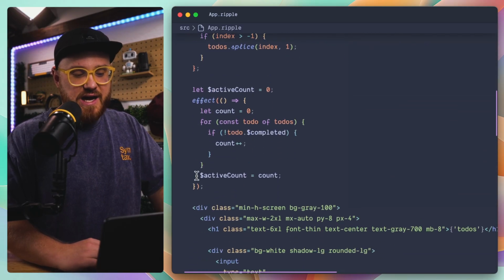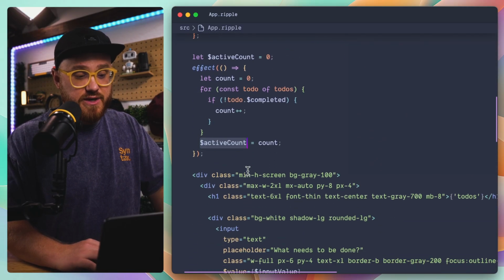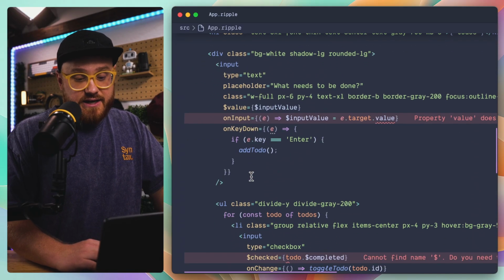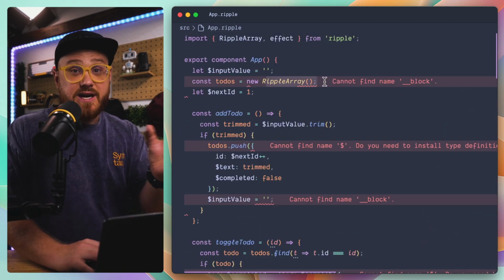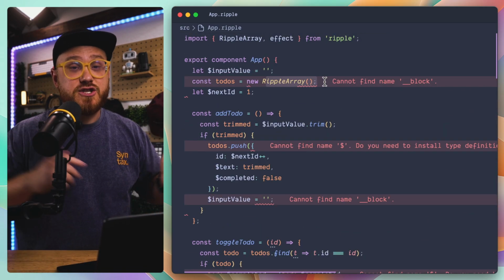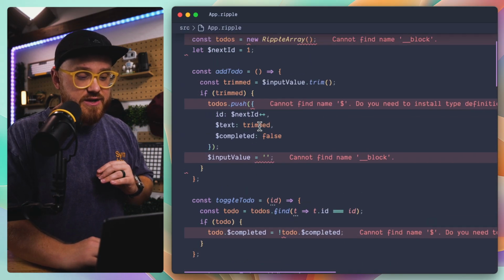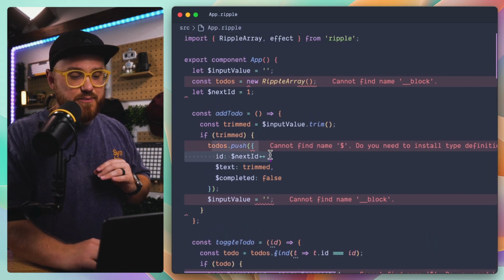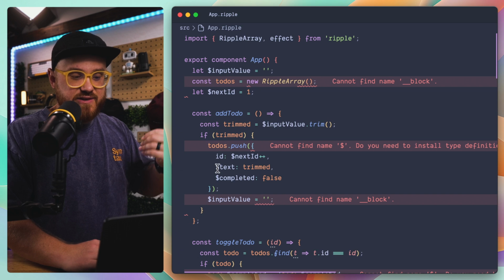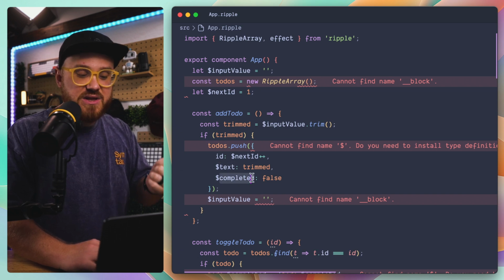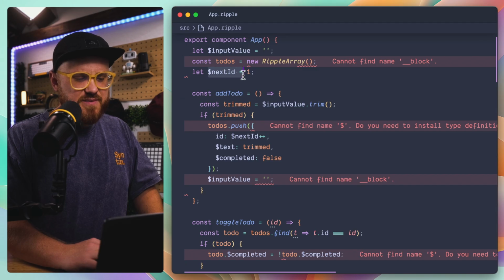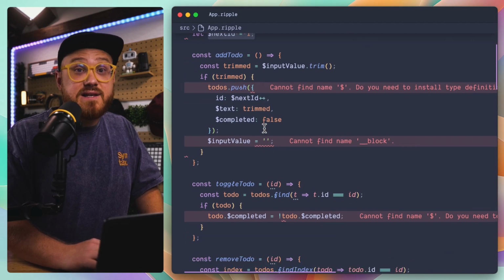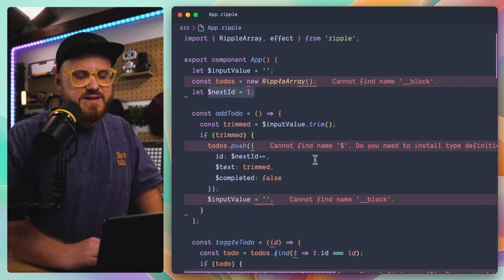But it is nice to know that I just have this active count that exists and I can use it anywhere in my application. Same thing with the Ripple arrays. I can use those anywhere in my application. They become reactive. So when I'm saying to-do.push, it becomes reactive. The text becomes reactive. The completed state becomes reactive. Same thing with the IDs of those Ripple arrays as well.